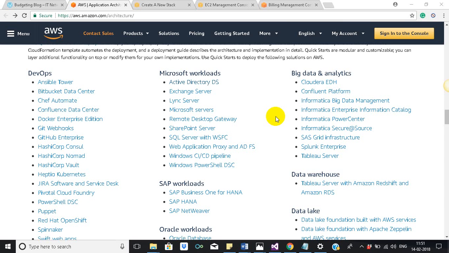Hello friends, Parakadia here, and we are going to learn today Microsoft Active Directory deployment in AWS.